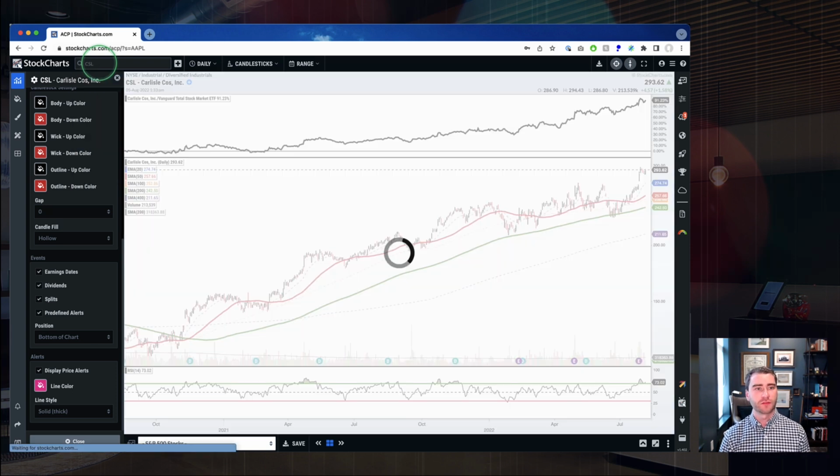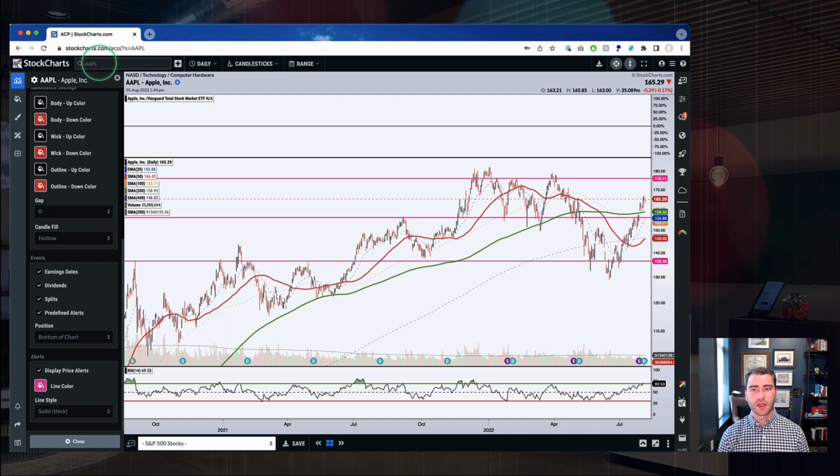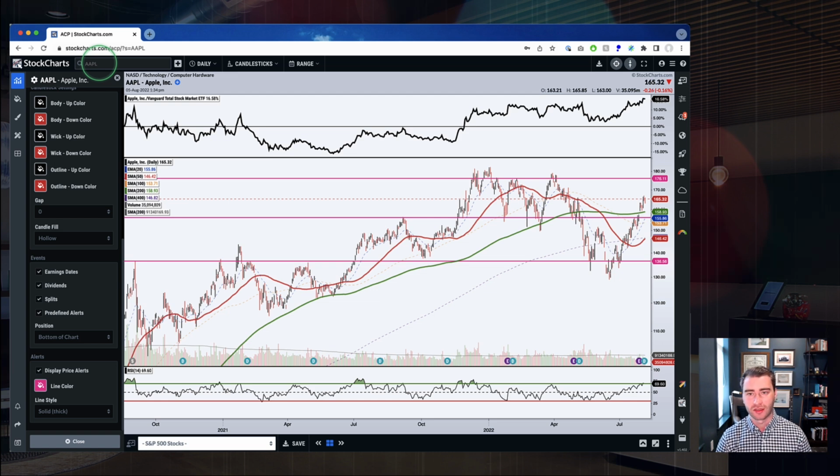So for instance, we can flip through a couple of different symbols. Here we're looking at Apple, and you can see that I've actually set 3 price alerts for Apple at some key price levels that I've identified on this chart. Because I have set those up, I've saved those price alerts to my account, and I'm looking at a chart here in ACP that's got that alerts feature turned on.